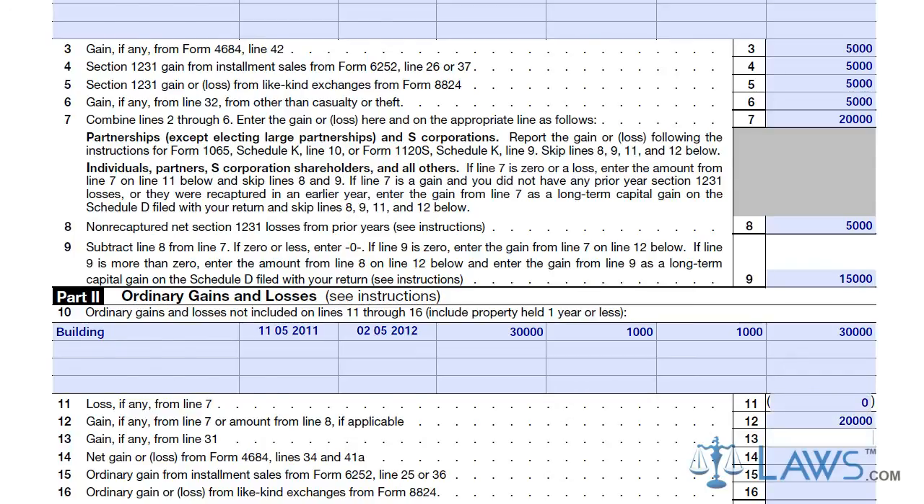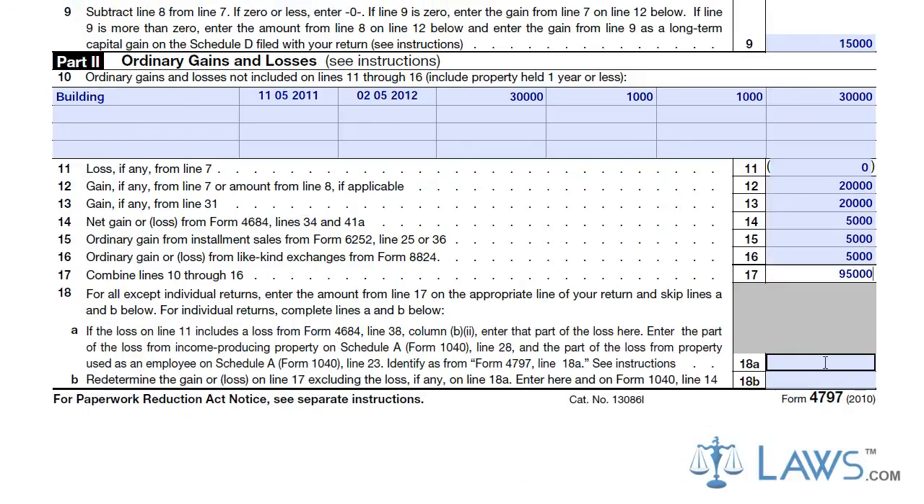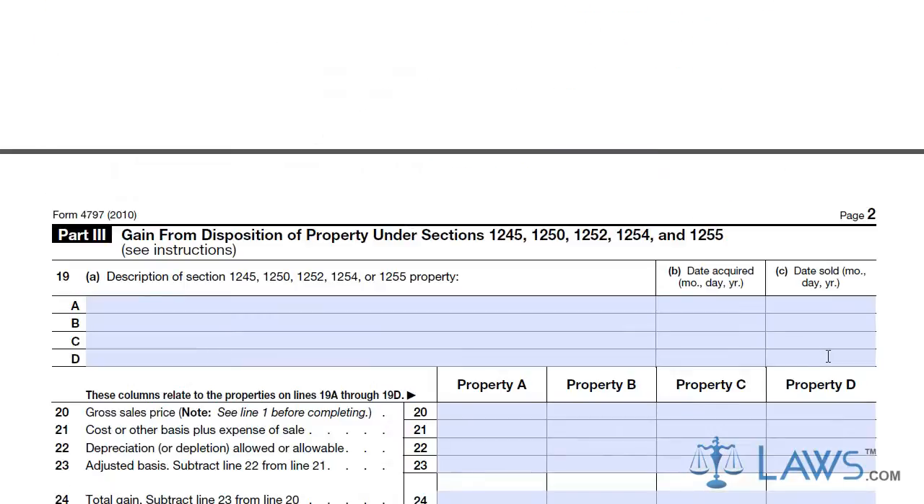If you have any gains from property sales under IRS Tax Code Sections 1245, 1250, 1252, 1254, or 1255, you must report these gains in Part 3 of the Form 4797. Describe each property that falls under these rules on line 19, including date acquired and date sold. Complete the worksheet for each property in Part 3.